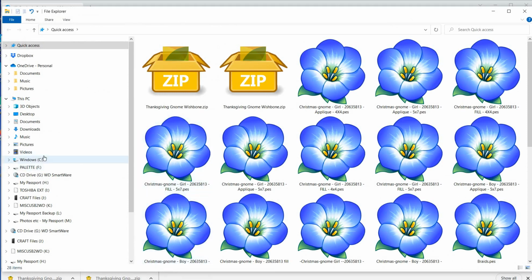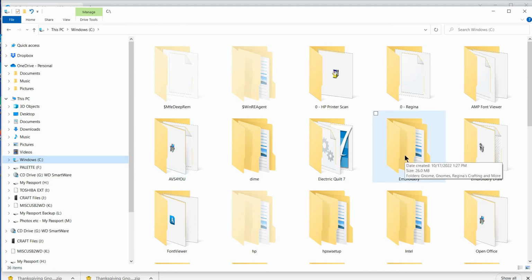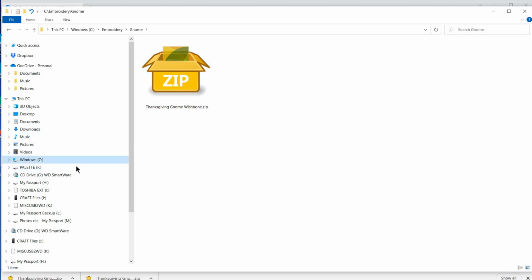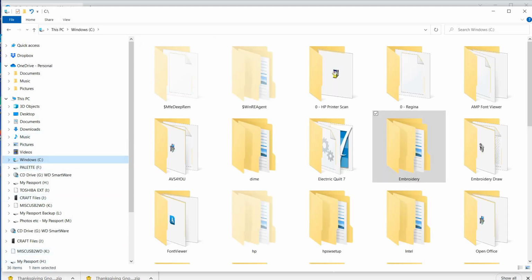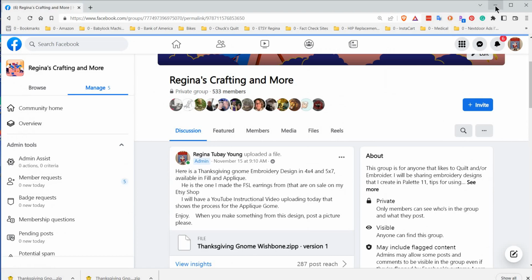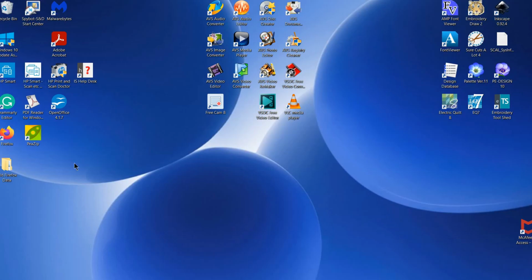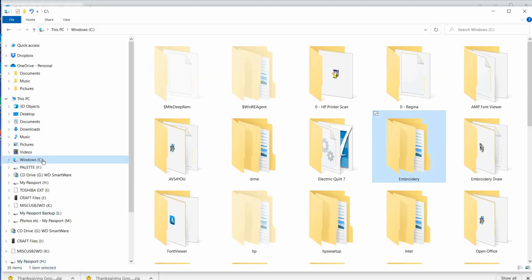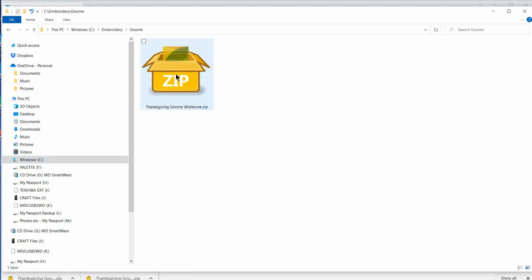All right, so I want to go to C, I want to go to Embroidery, and I want to go to Gnome. Okay, so let's do that again. So when you open File Manager, if you have it on your taskbar or wherever you have it, you could minimize. If I minimize all these, you might have it on your desktop. Okay, so let me open this back up. Open folder back up. So you want to go to your C drive, you want to go to Embroidery, you want to go to Gnome, and here is your zip file.